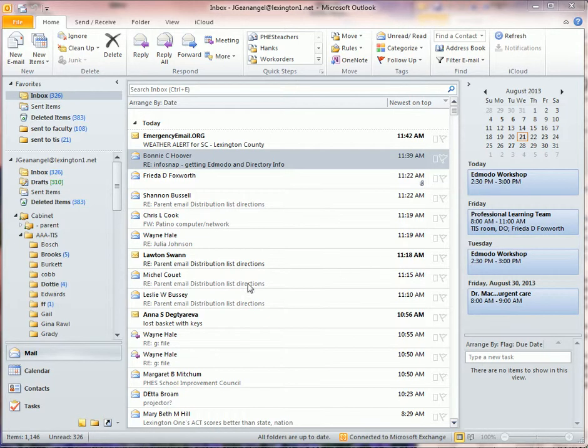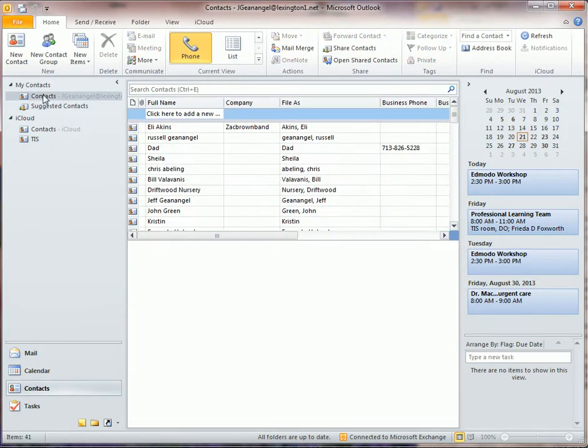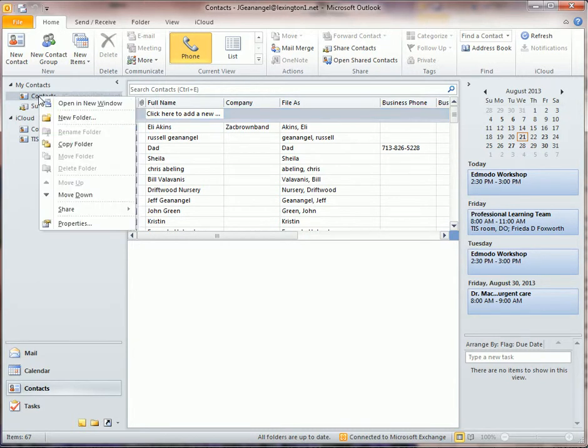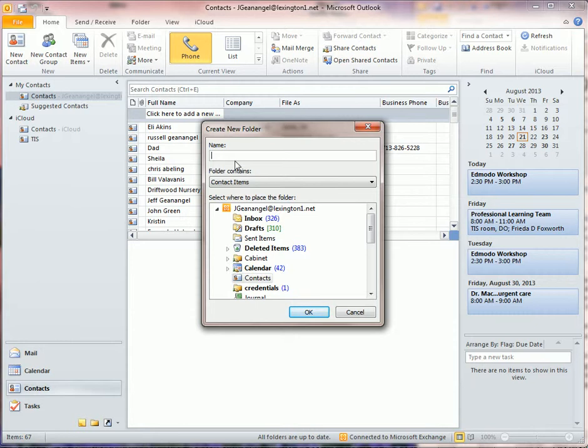So here we go. We're going to start in Outlook. And to begin, you're going to click on Contacts. You'll notice up here that I have a couple things listed under my contacts, and one of those things is just regular contacts. If I right click on the word contacts, I can choose new folder. And here is where you can give your parent group a name. I'm just going to call this Parents 1314.